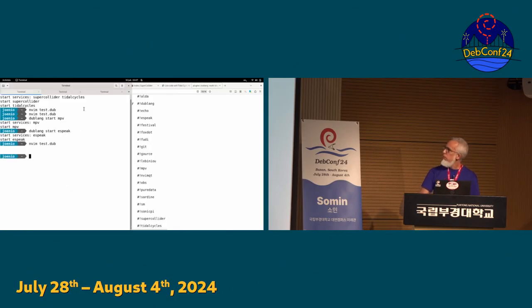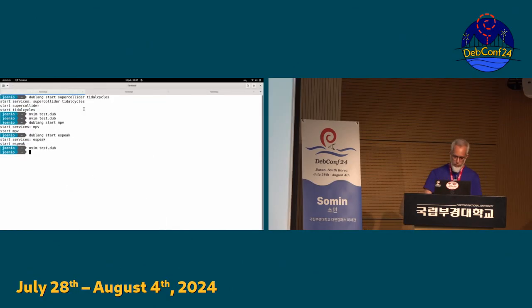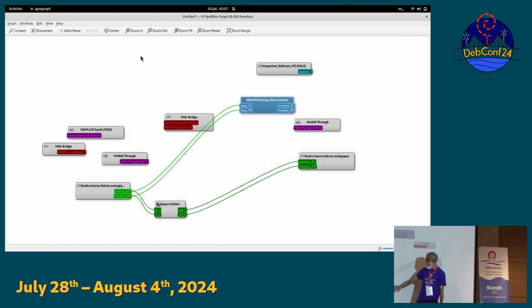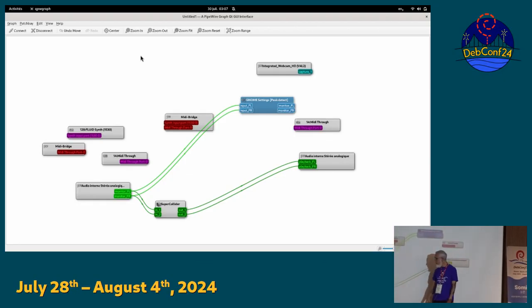I will demonstrate it a little bit now. I am here in my terminal, and I already started the service. I have PipeWire running here, and in PipeWire I can see that SuperCollider is running, and Tidal Cycles is running, plugged into SuperCollider.